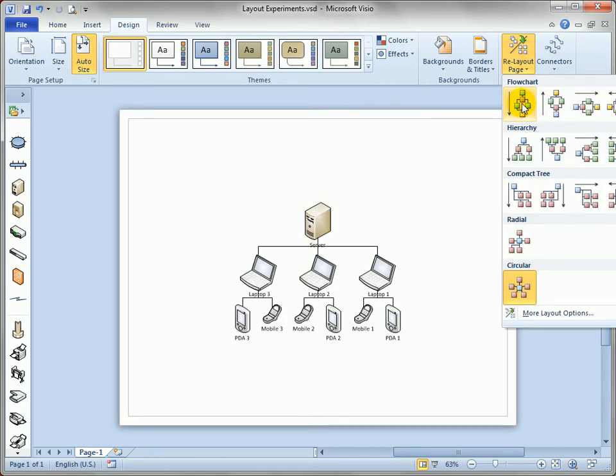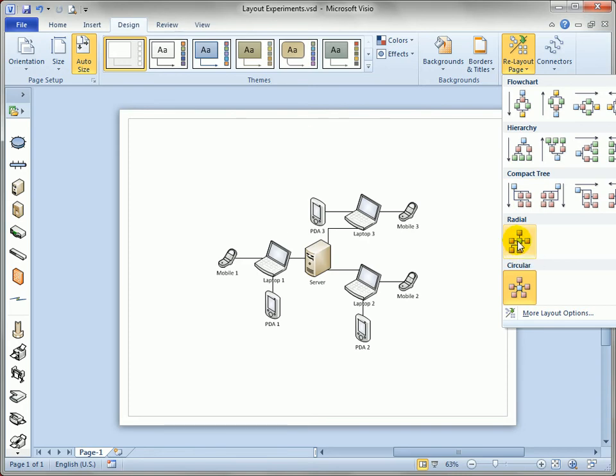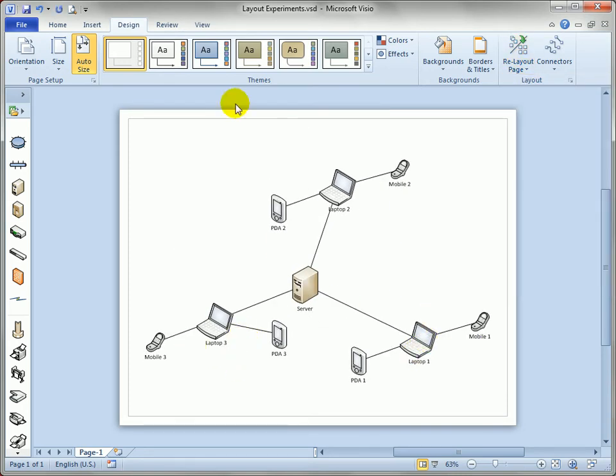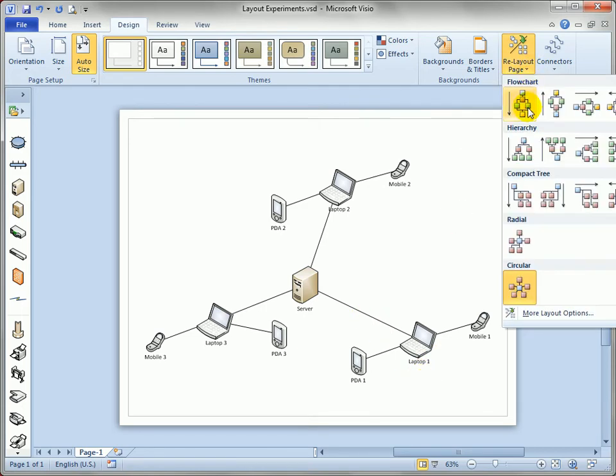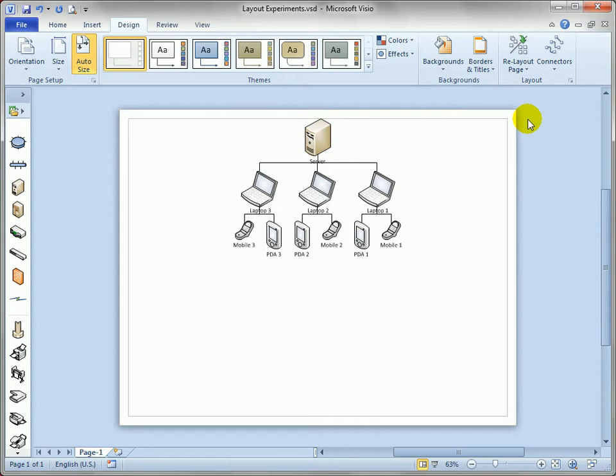We click flowchart or hierarchy, we get a very org chart looking layout to our network diagram. We've got radial, which is a little bit funny. Circular is nice because it really splays things out in a web-like network diagram, and it makes our connectors straight at the same time. If we use, say, hierarchy, that's nice. The spacing's a little bit tight, and it might be nice to change the connectors to be straight, which you can actually do by going over to connectors and saying straight lines.